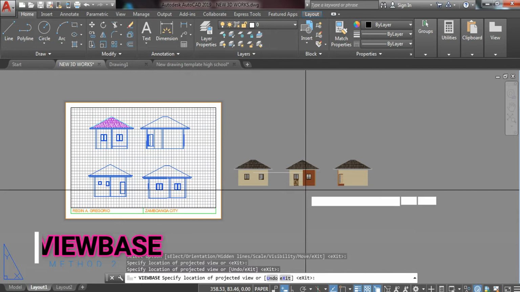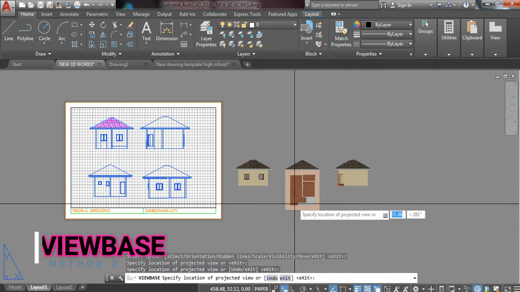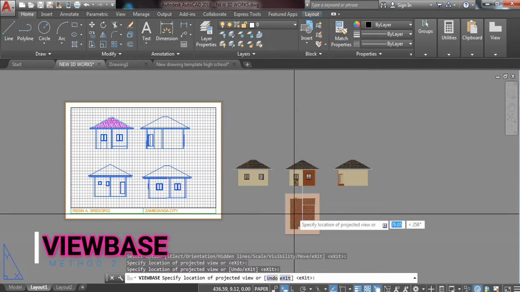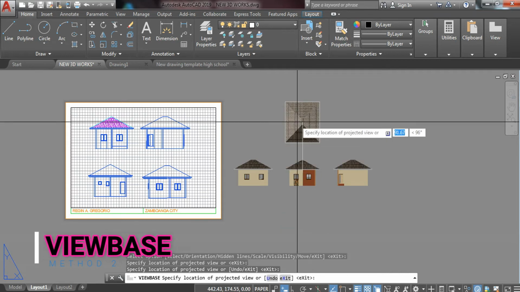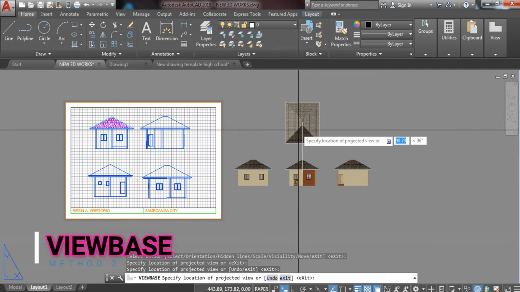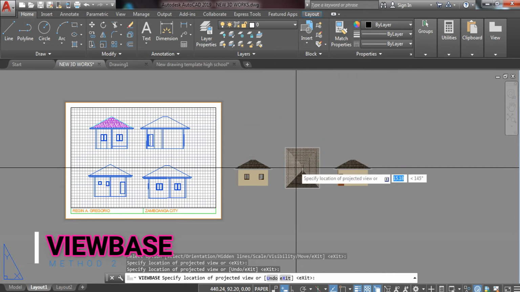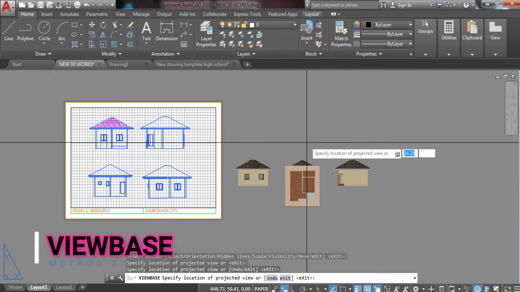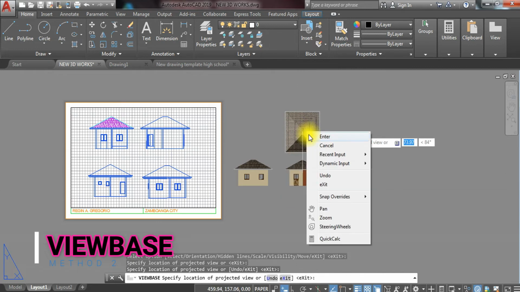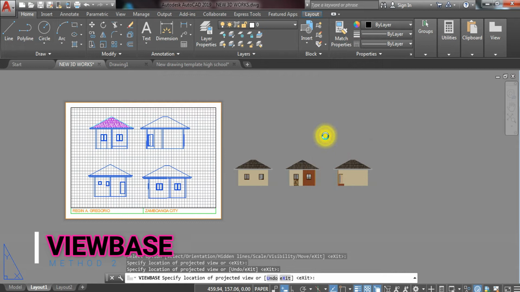Click. Now if you're going to move the mouse downward, your floor plan will appear. If you're going to move, that's the bottom view. If you move it upward, the roof plan will appear. Now, once here, we already have the 3 views. So what should I do? Simply right click and then choose enter. We are still missing one view, which is what we call the rear elevation.